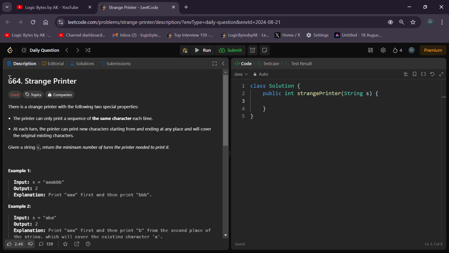So the question is Strange Printer. There is a strange printer with the following two special operators. The printer can only print a sequence of the same character each time. At each turn, the printer can print new characters starting from and ending at any place, and will cover the original existing characters. Given a string s, return the minimum number of turns the printer needed to print it.